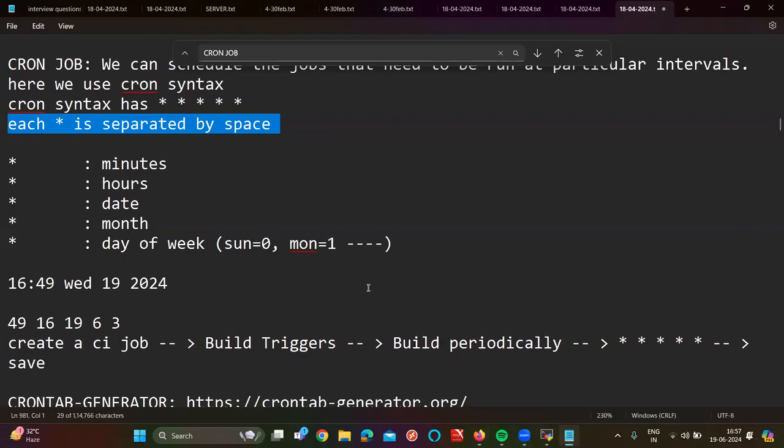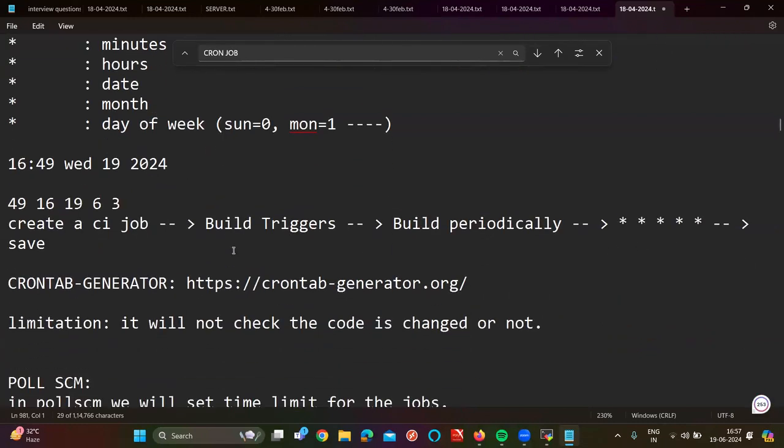Fine. So now tell me, is cron job a good thing or not, sir? Why? Because instead of sitting in front of the laptop and waiting for the work to complete in time, we can schedule the work and do some other work. But here we have limitations actually. What do we have? Limitation. Whenever we schedule the cron job in continuous integration, it won't check whether the code is changed or not.